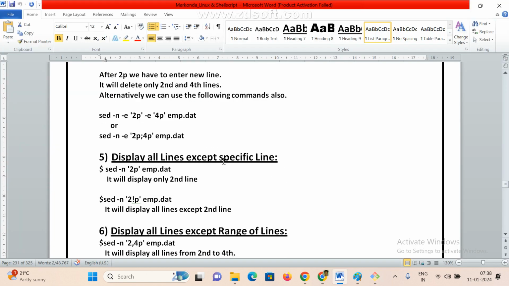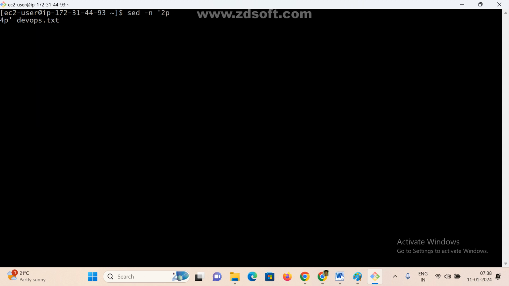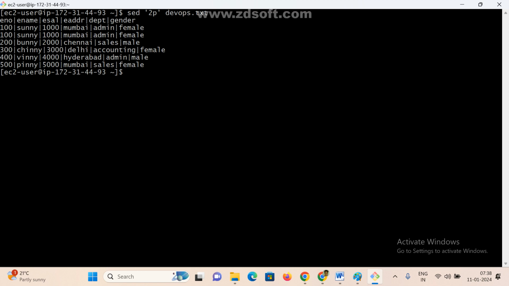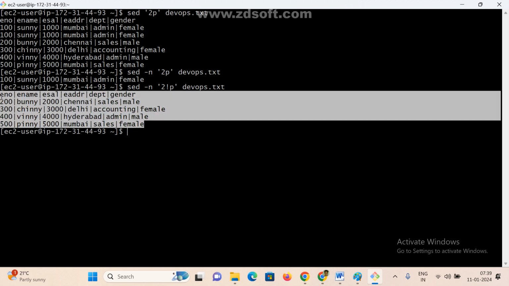Now display all lines except specific lines. So I don't want, not equal to. If you want to print a specific line, we use this command. Hyphen n is nothing but a specific line. Okay, I don't want this line, remaining all I need. Remaining all except the second line. Except the second row, I want to print the entire data, the remaining rows, all remaining records.